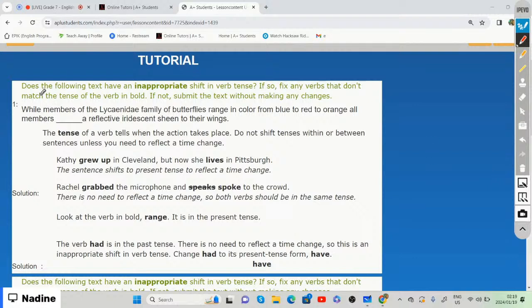Okay, so now the first activity says, does the following text have an inappropriate shift in verb tenses? If so, then we need to fix any verbs that don't match the tense of the verb in bold. And if not, then you just submit the text without making any changes, which means that the sentence will stay the same.